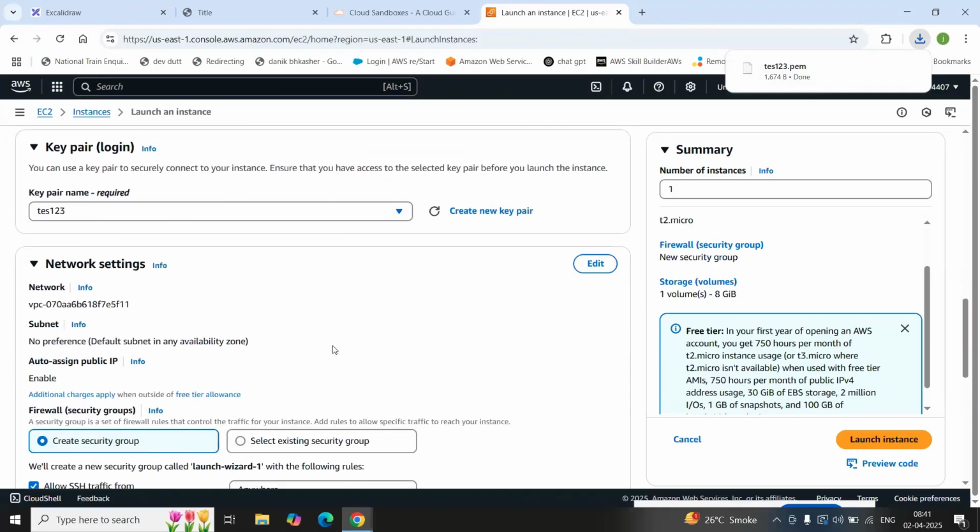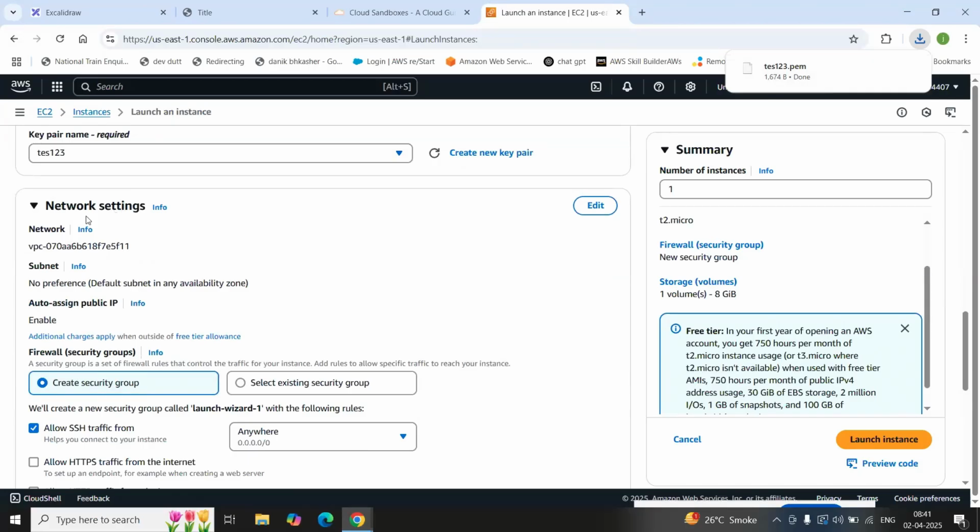And then scroll down, so it is the network setting. Network setting is related to the VPC part. Okay, so right now I don't have any VPC, but later on we will create a VPC, and after that we will launch one more EC2 with the help of this network setting. Okay, so I go with the default settings which are provided by AWS.